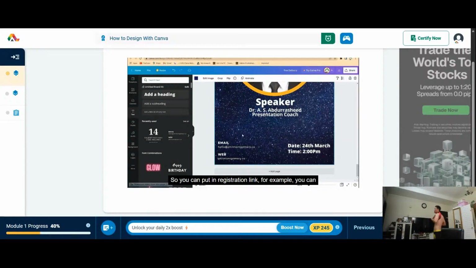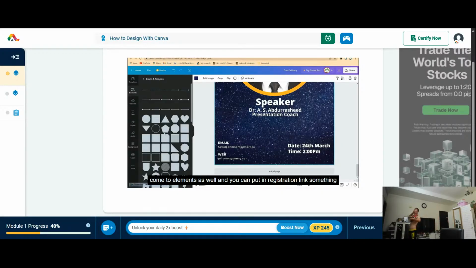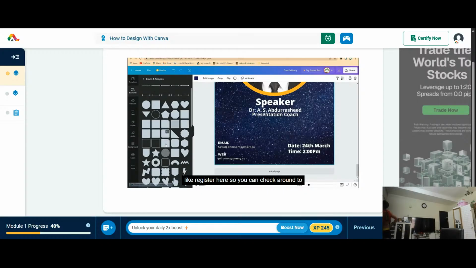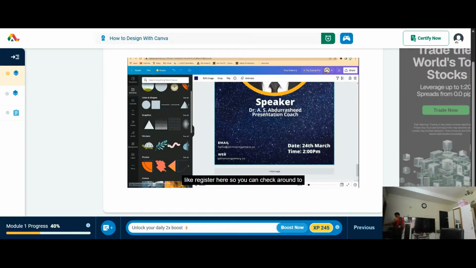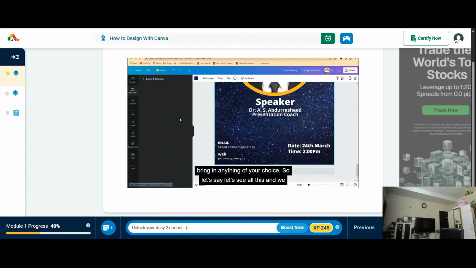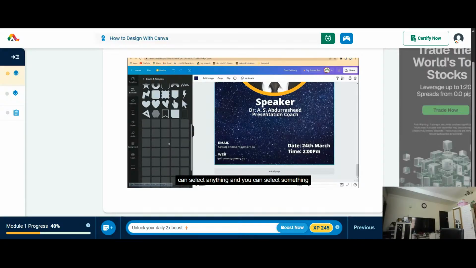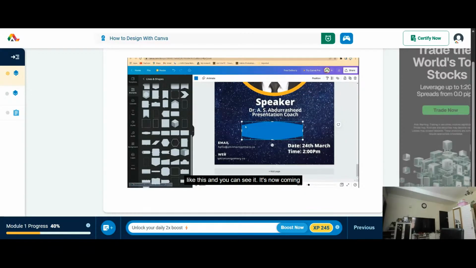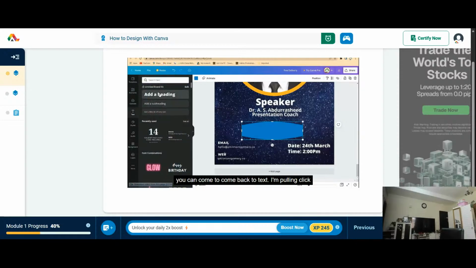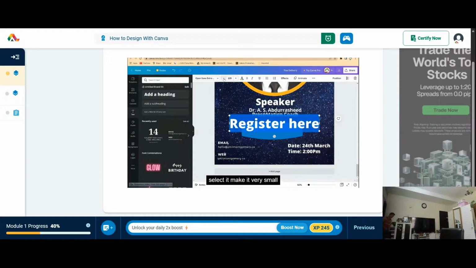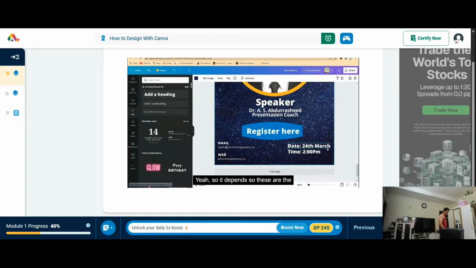So you can put in registration link. For example, you can come to elements as well, and you can put in registration link, something like register here. So you can check around to bring in anything of your choice. So let's see all this, and we can select anything. Maybe you can select something like this, and you can see it's now coming up. So you can just say register here. Okay, so you can come back to text and put in click, and then just put register here and select it, make it very small, and then you can position it here. So it depends. So these are the event dates, tentative.